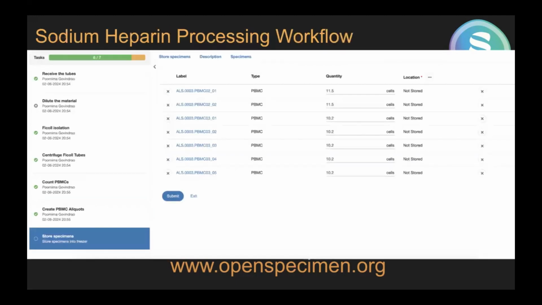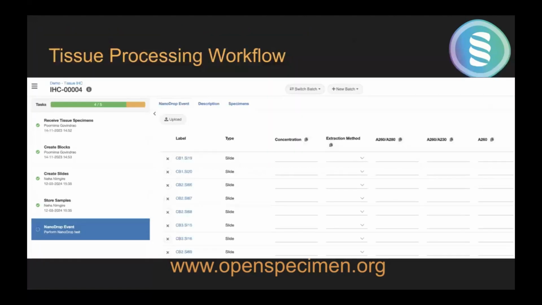This is an example of a sodium heparin processing workflow. Now you see that there are a lot more steps. And this is not only specimen type specific, this can be within a collection protocol. One collection protocol can have a plasma processing workflow, which has a different set of tasks, versus another protocol or another biobank using the same OpenSpecimen, who can have their own plasma processing workflows with their own set of tasks and things like that.